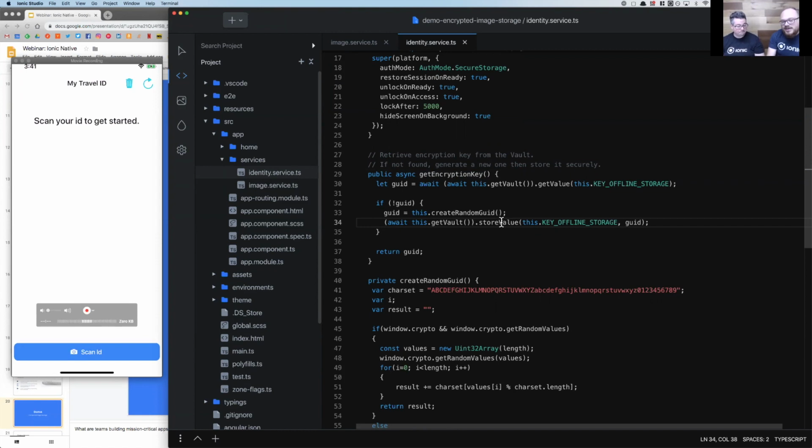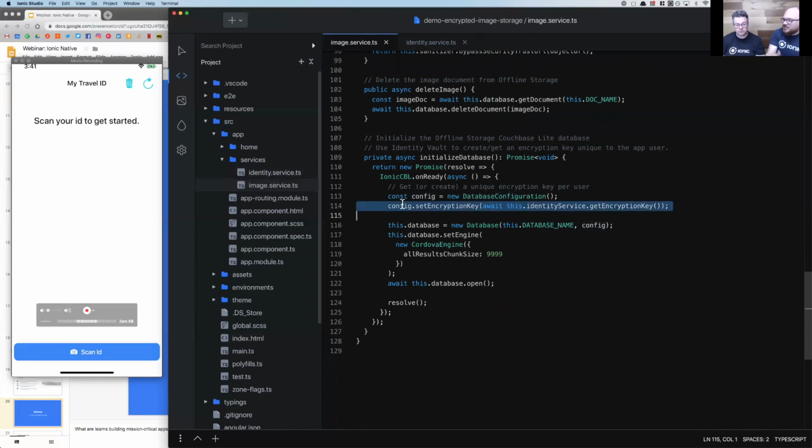Just to back up, this random GUID, if we go back to the image service, is what we're giving to the database to use as its encryption key. So what we were talking about earlier, the thing that has the ability to decrypt your whole database, is the thing we just generated and put in Identity Vault. With that, our database is instantiated. We're ready to go.